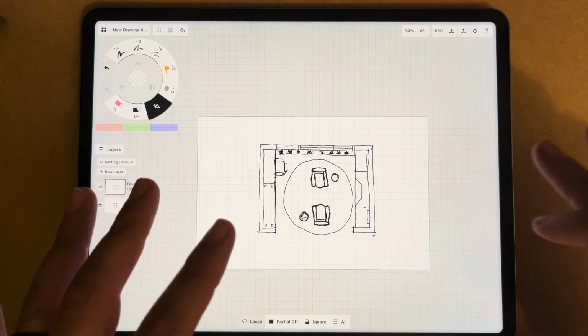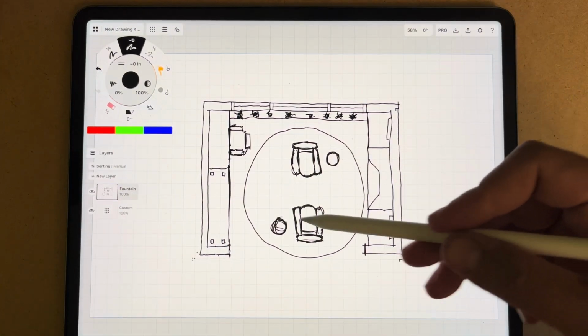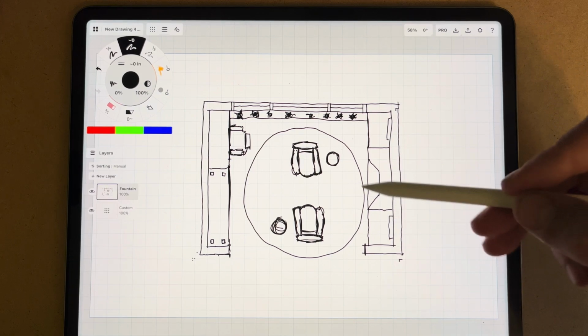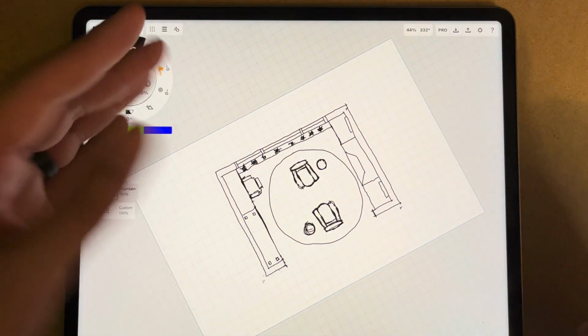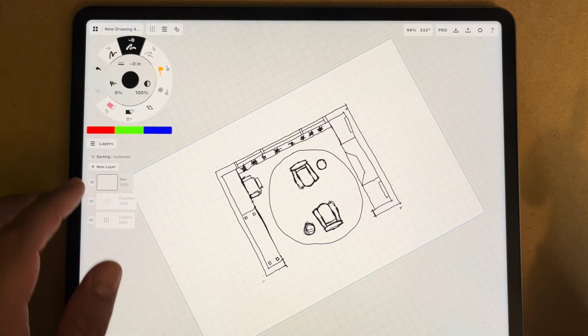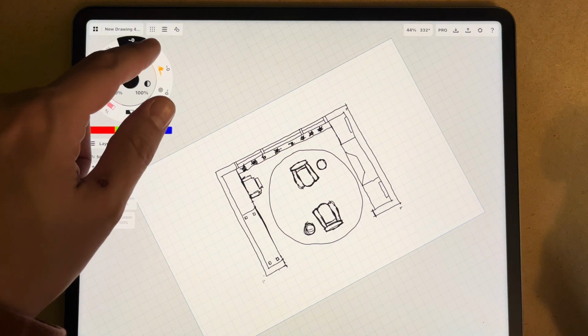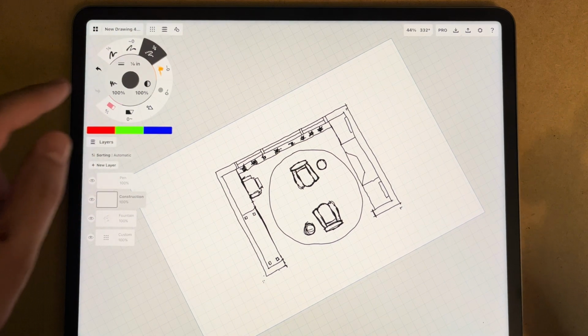Start with a floor plan. So I just sketched out this little study space. I have a couple chairs with some tables, a fireplace. Don't use the pen that you use to sketch the floor plan. I like to set my sorting to automatic, but you're going to want to be on a different layer and then select some kind of construction pen. I like to do this.